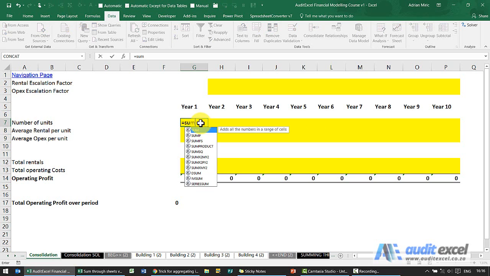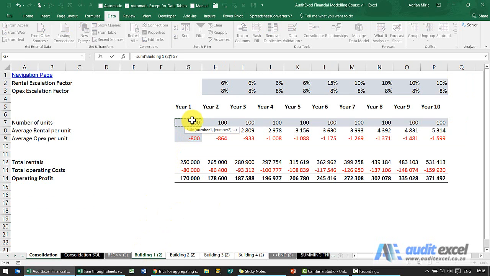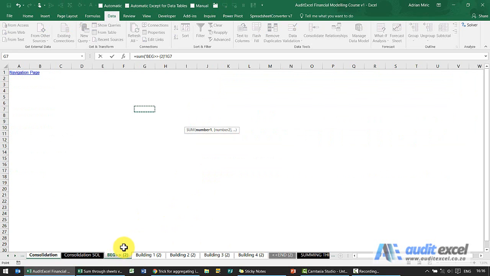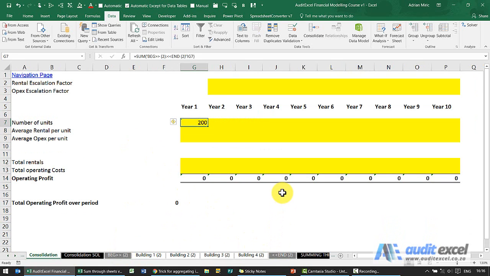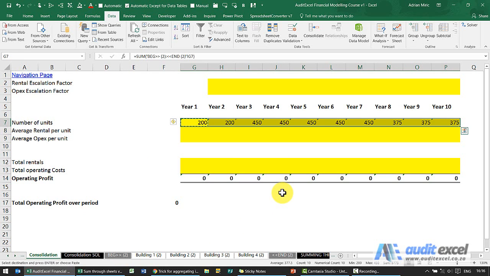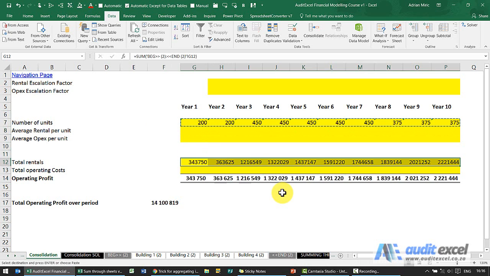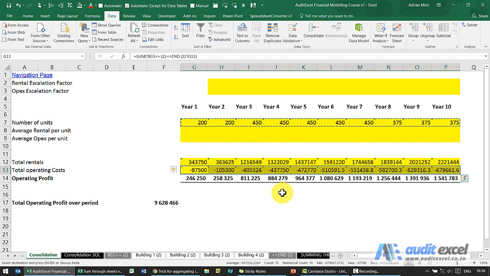So I'm going to say equals sum, open brackets. Click on the first building on the cell I want. Go back to beginning. Then I hold the shift key down and I click on the last sheet. Close my brackets. So now I've got that answer, and what I can do is copy and paste it. And because I know these are exactly the same structure, I can actually just copy and paste them over here. We then need to work on these other calculations.